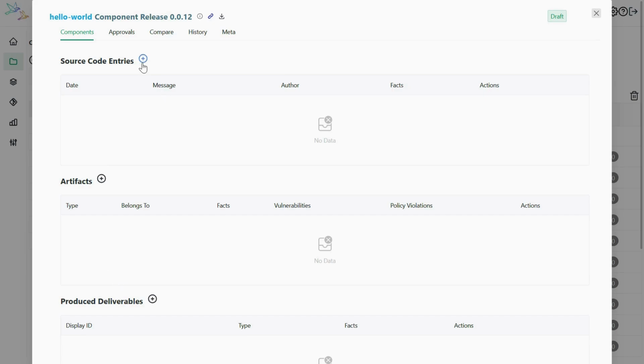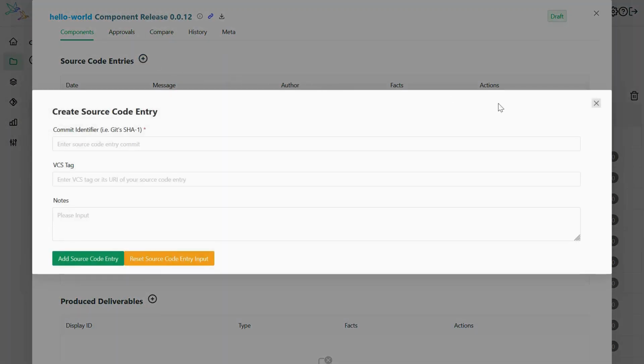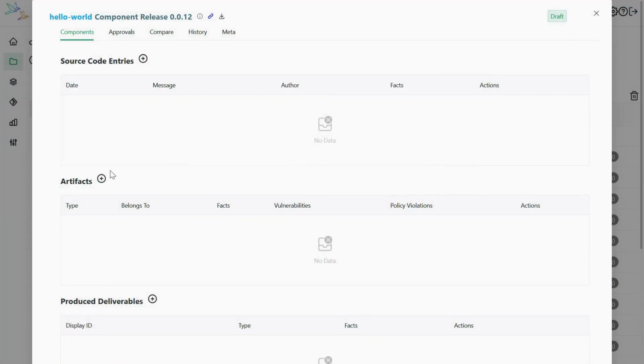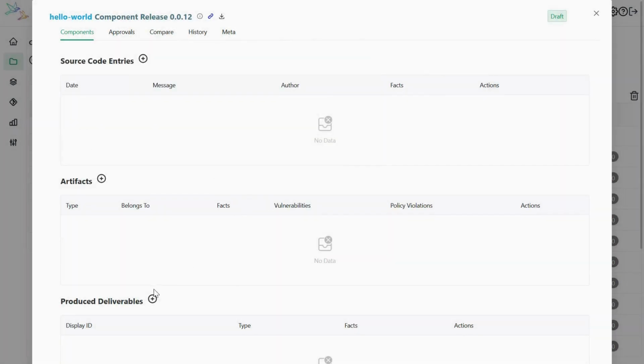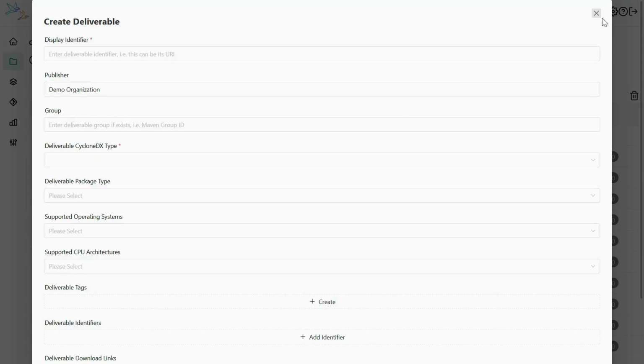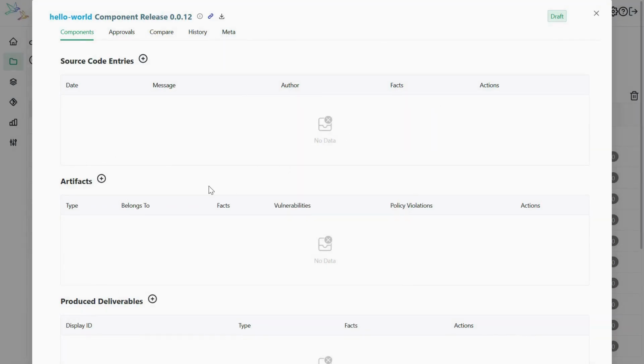To manually add these elements, use the plus circle icons next to each section header. However, it's strongly recommended that these elements be generated automatically through a continuous integration process, which we'll cover in a separate video.